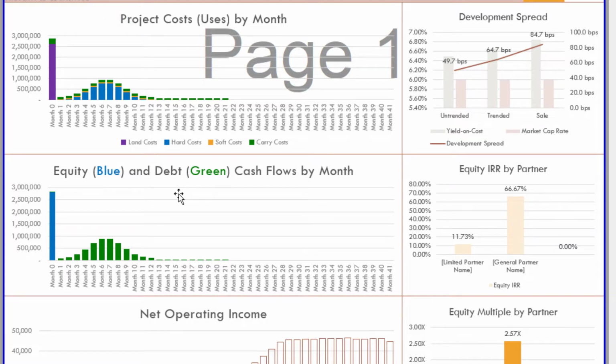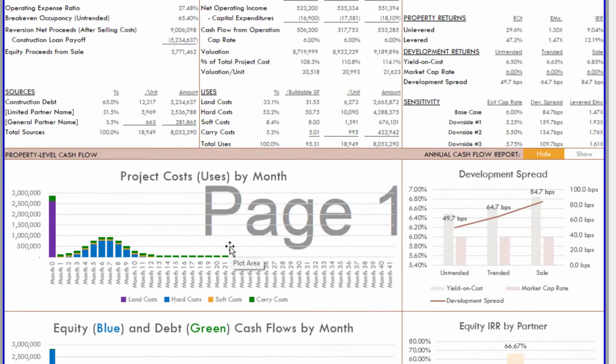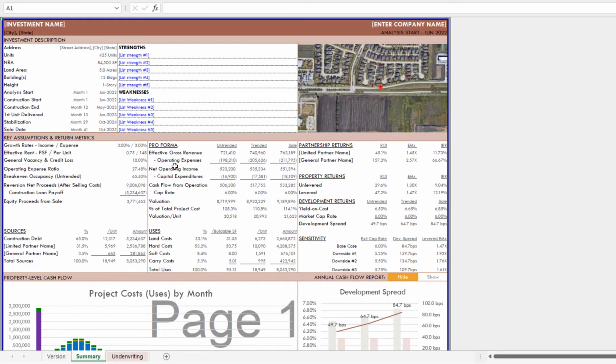On the equity and debt table, I went ahead and separated out equity and debt, equity in blue, debt in green. Instead of creating a new legend at the bottom like I had done on the project costs, I simply added the blue color and the green color in the heading. So those are really the major changes on the Summary tab. Now let's look at the numerous changes to the Underwriting tab.